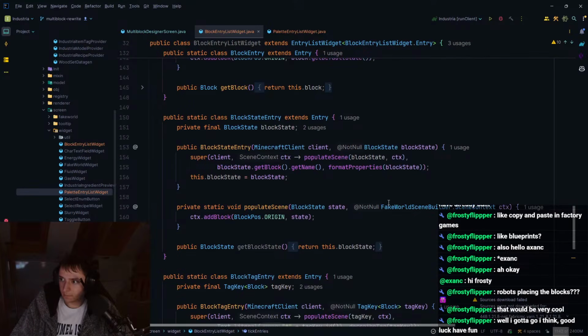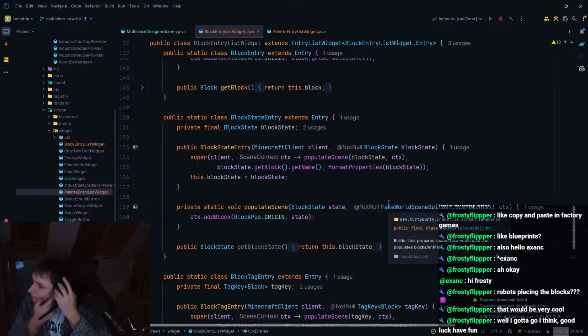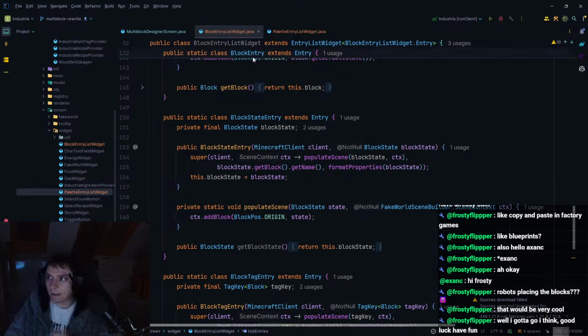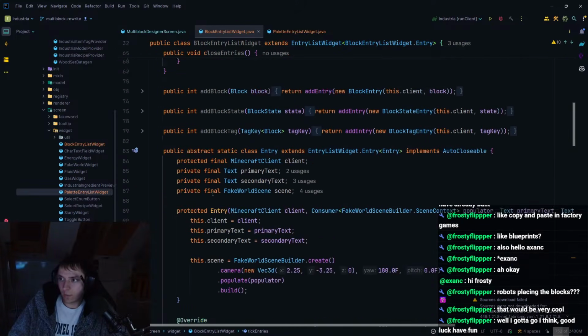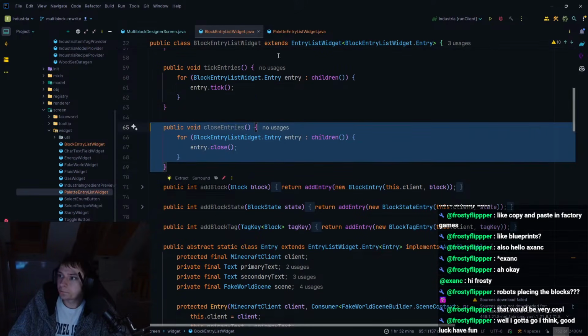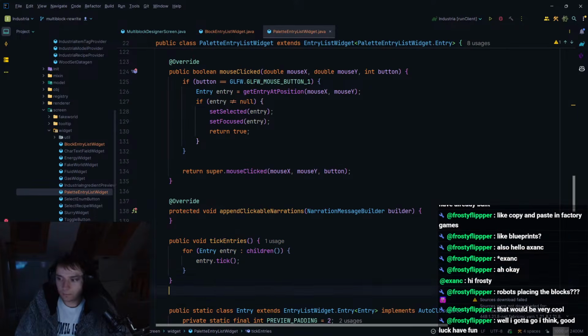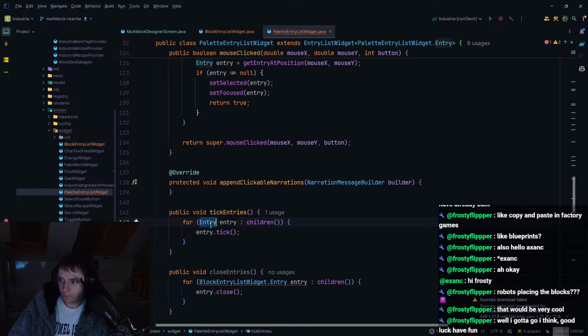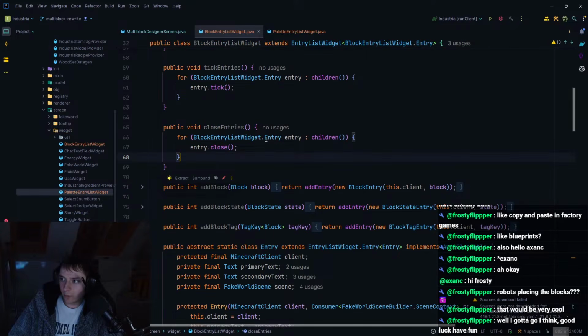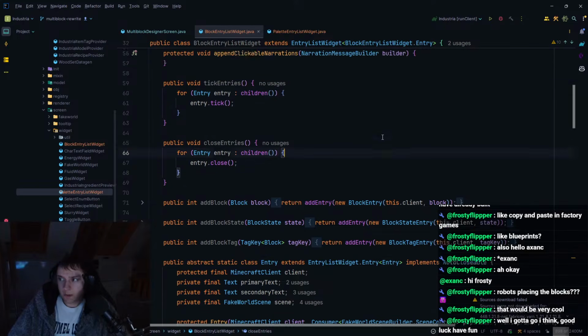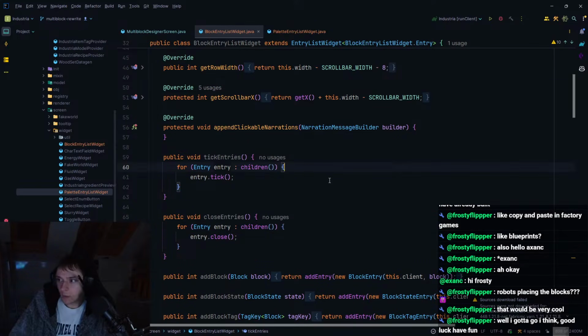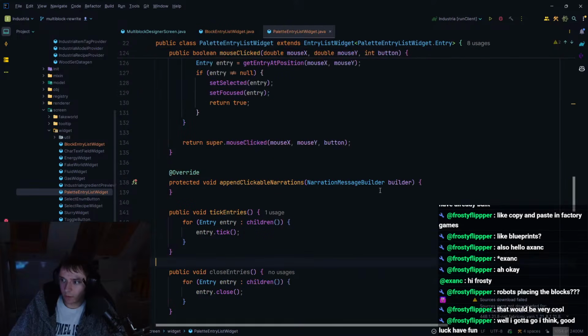That's actually something I don't have in the palette one, now that I think about it. There you go. Speaking of, I can also do that. That can just be for entry in children. It just cleans that up a little bit. Not strictly necessary, but just a little bit cleaner.